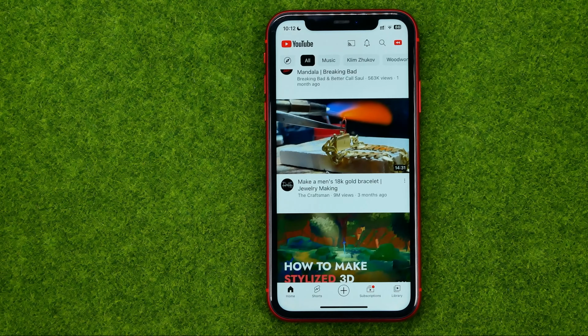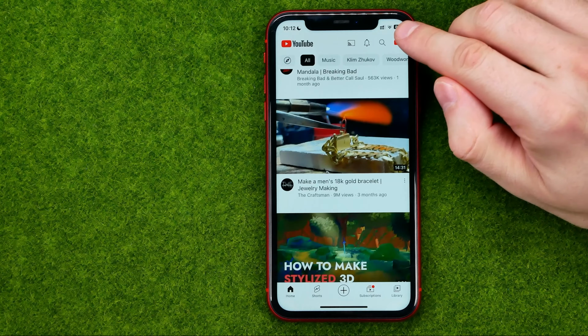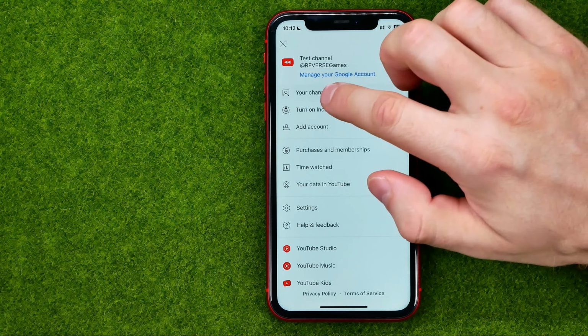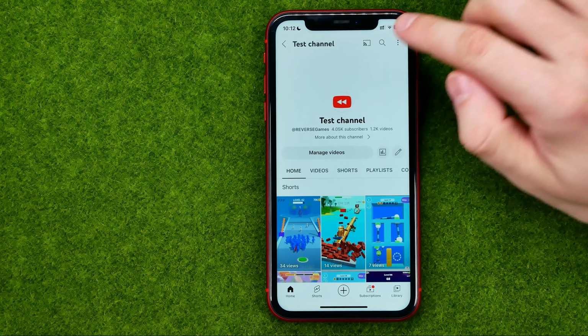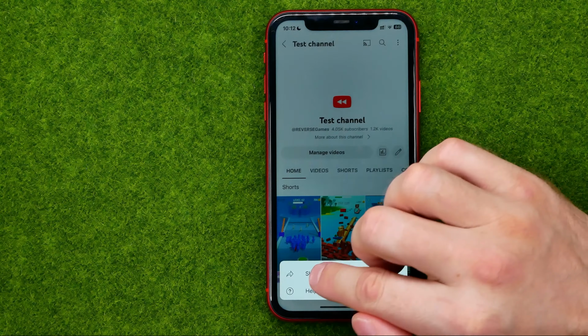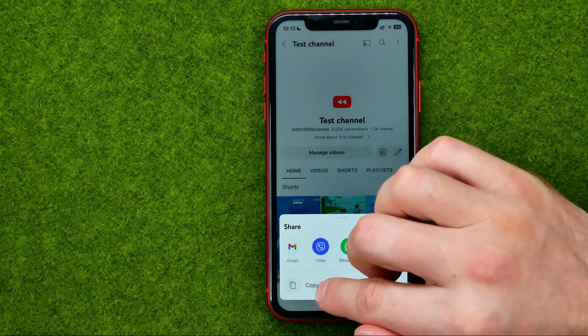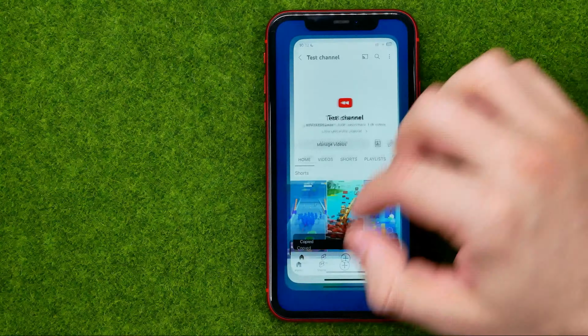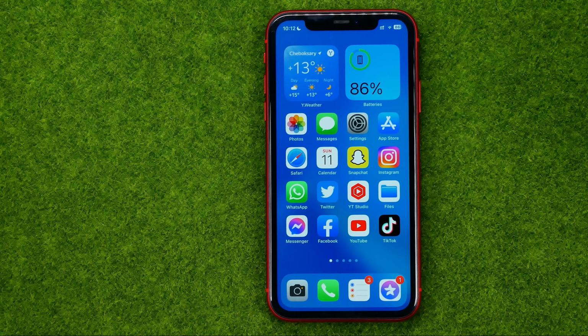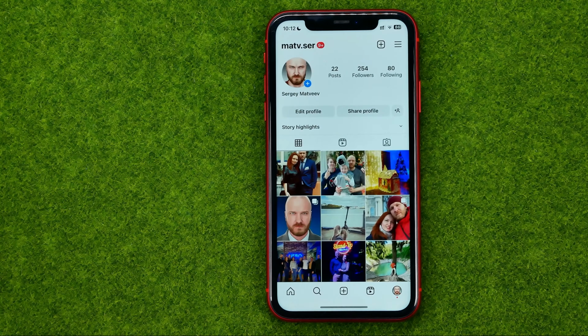If we want to add YouTube link to our channel, we need to go to our channel, then three dots, share, and copy link. After that we can hop out YouTube app and go to Instagram.